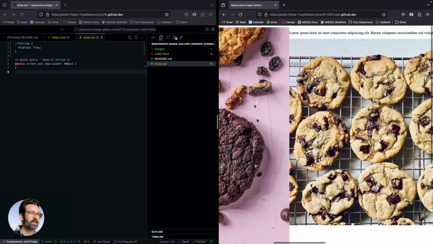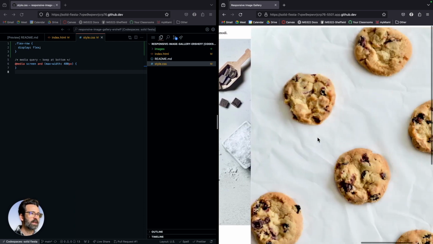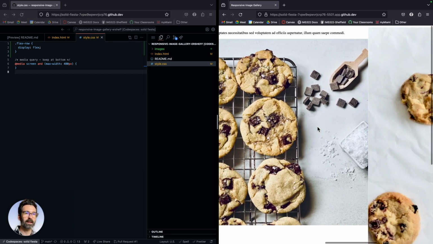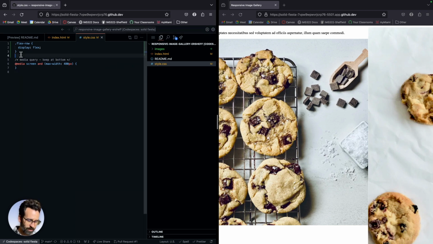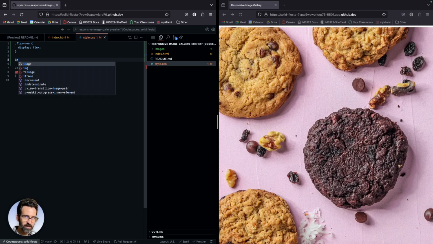The pink photos on the left, the rack cookies are in the middle, and the last one where sort of the cookies are on white papers on the right. That's exactly what my layout is meant to be. Okay, next thing I'm going to do is, if you remember from our optimizing images video, we're going to set a max width of all images by default to be 100%.